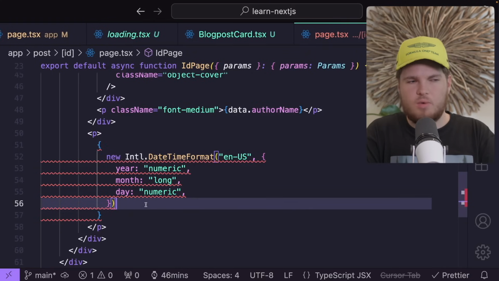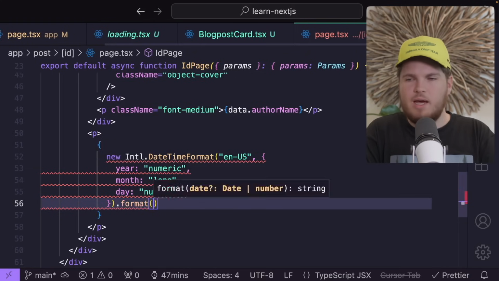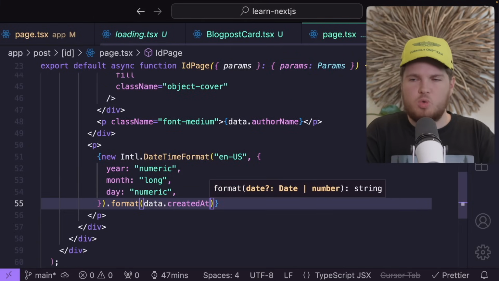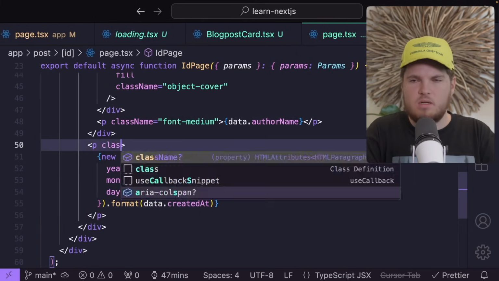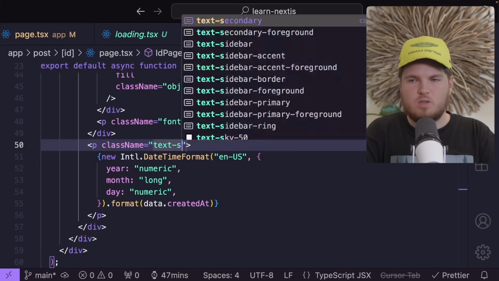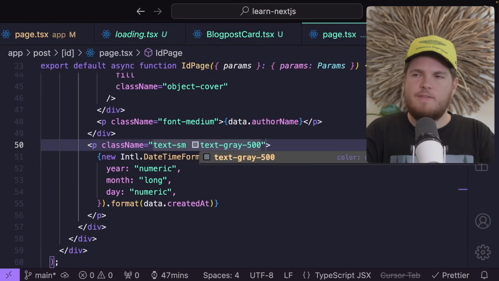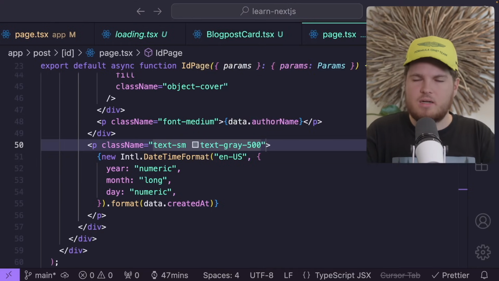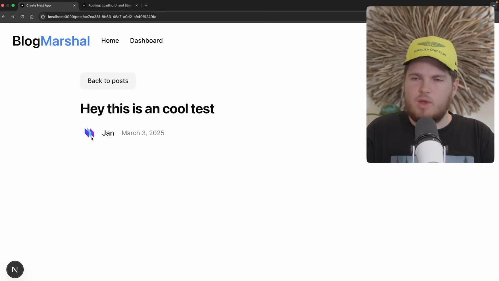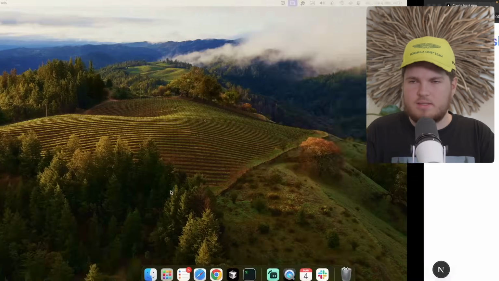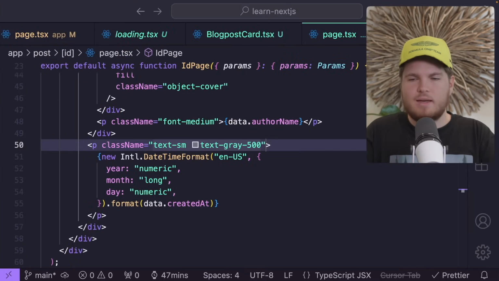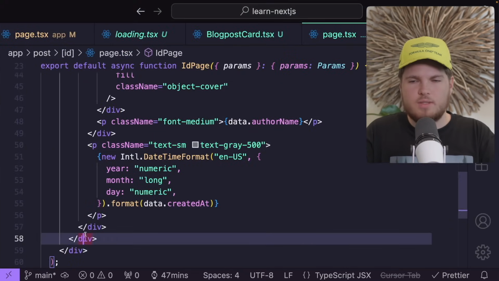Let's also format our date. So let's do .format, and we want to pass our data.createdAt. Let's also add a class name for our p tag. And here let's just say text-sm and then text-gray-500. If I now save it and again go back, you'll now see right here that we have our image, my name, and then we have the date when this post was created. Nice. Let's now continue. So as a next step, I want to now render the post image, right?